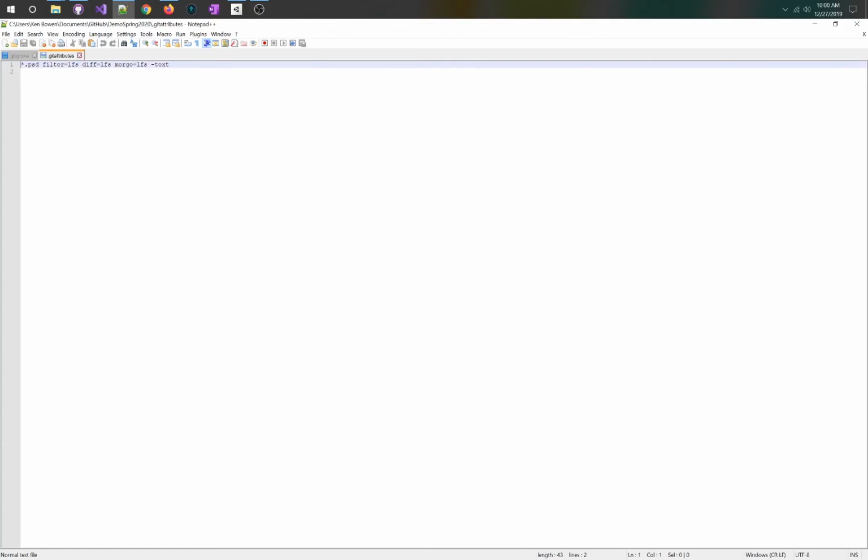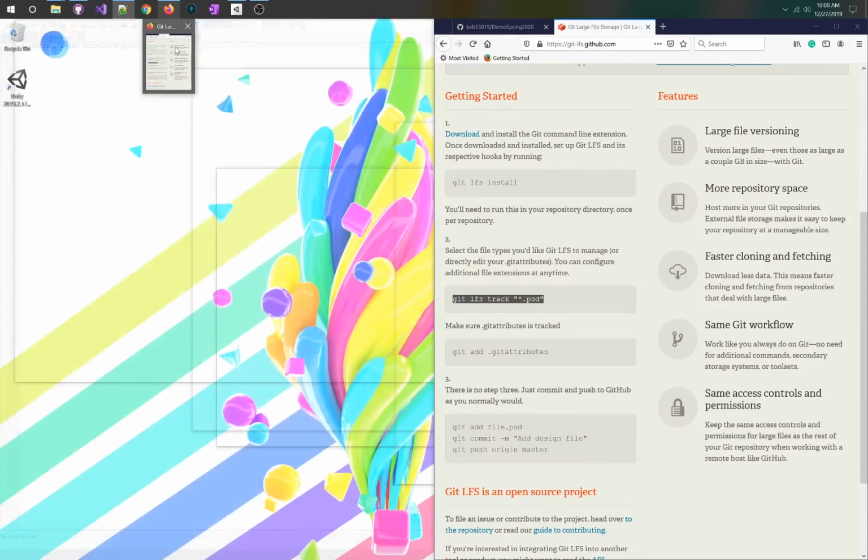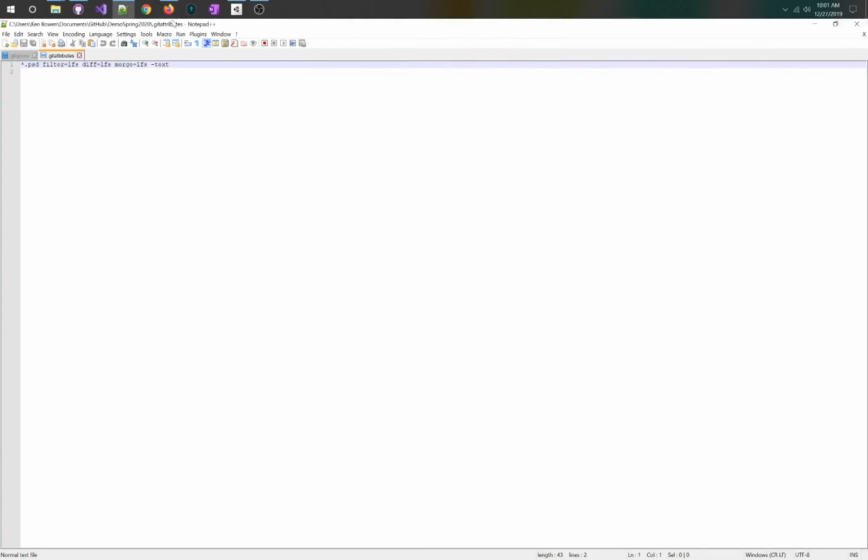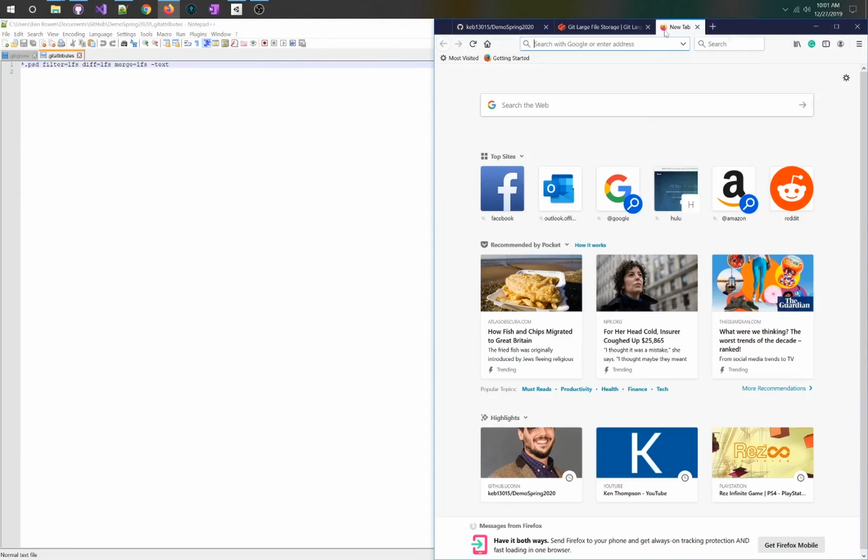So see this PSD filter, LFS, diff, LFS, all this stuff. This says, hey, add the Photoshop file to the large file storage, because Photoshop files are never small. And if it's over 50 megabytes, GitHub will just not accept it unless you have Git LFS set up. So we need to do a little bit more. I also have something available to you, and it'll be in a link.